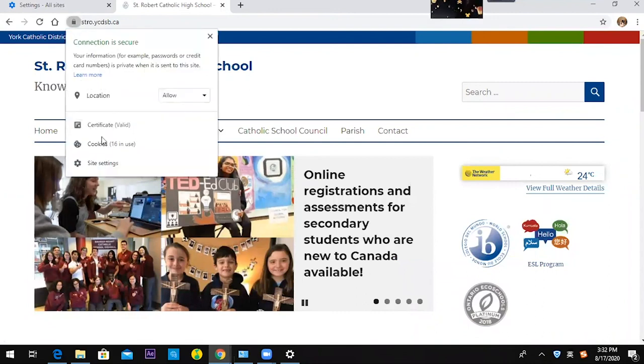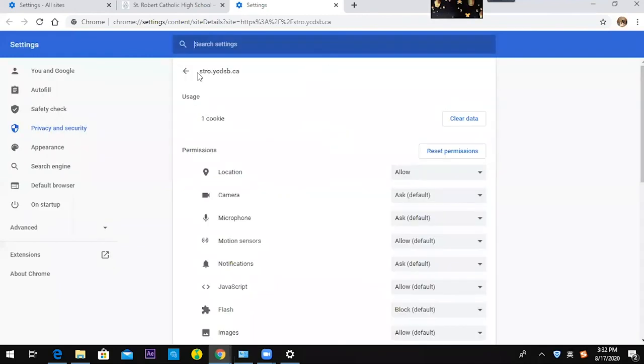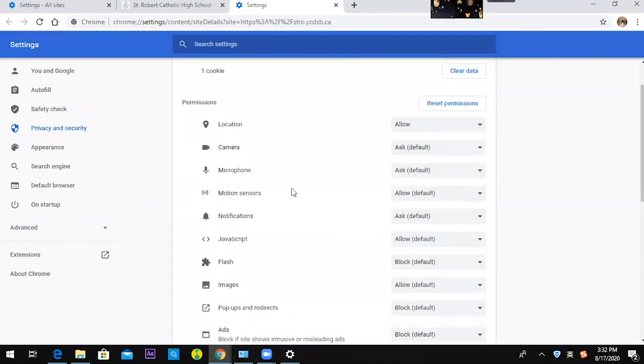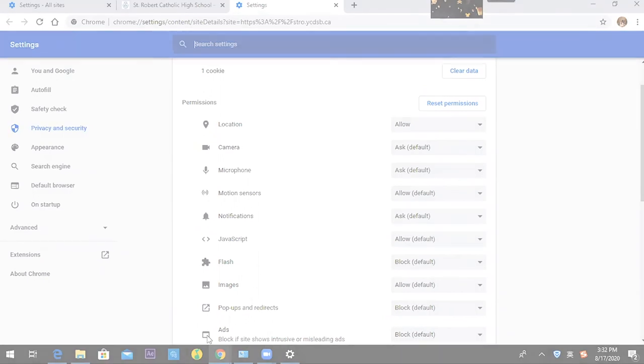And here, you will see the option at the very bottom that says Site Settings. Give that a click. Then you'll notice it brings you to a site setting page for this website. Now you can once again change your site setting with your location, camera, microphone, etc. right at this page. So that will be the end of my live demonstration.